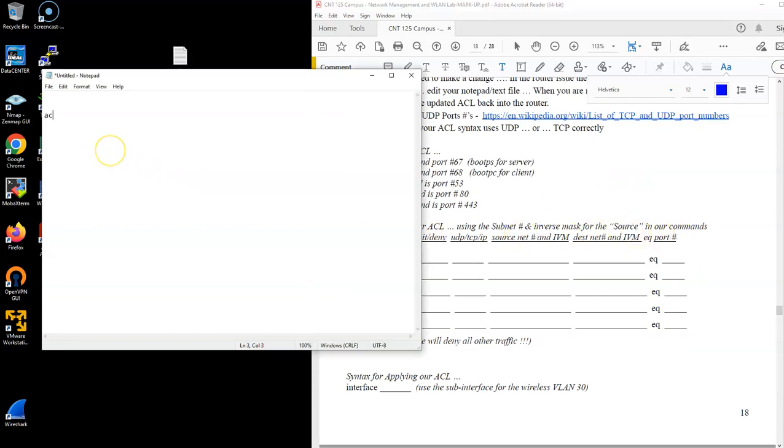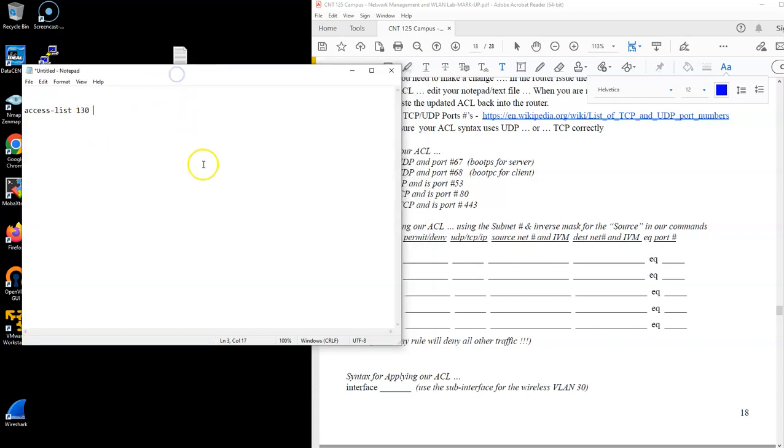So thinking back, we're going to do access list, and I'm going to use the number 130. The reason being, for me, this is just a Mr. Brown thing. Anything above 100 is an extended access list. And I'm making an access list to filter VLAN 30, so I'm just going to say 130 to filter VLAN 30. That's what Mr. Brown's doing. That just makes logical sense for me.